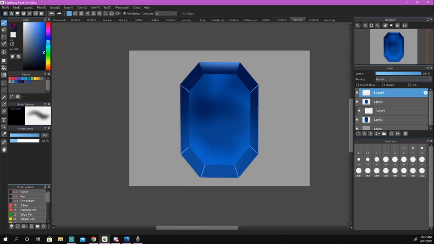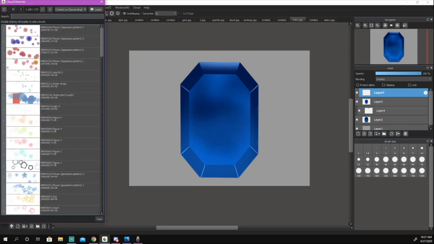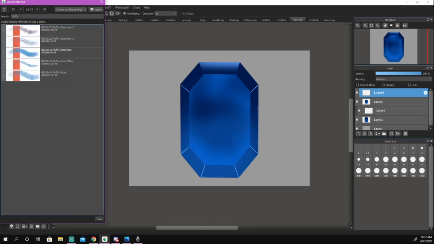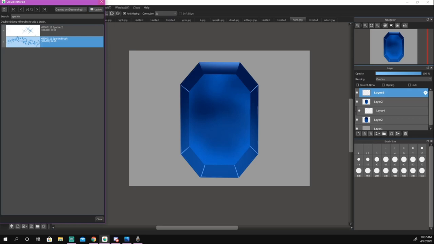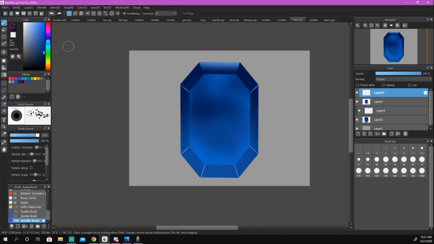Let's create a new layer on top and let's set the blending mode to overlay. Now let's go to the bottom left, way under the brushes, the very bottom left option, the little cloud with the down arrow, and let's click that and download a new brush. I'm going to grab Fluffy Watercolor and the Sparkle Brush. The watercolor is for texture and the sparkle brush is for shine.